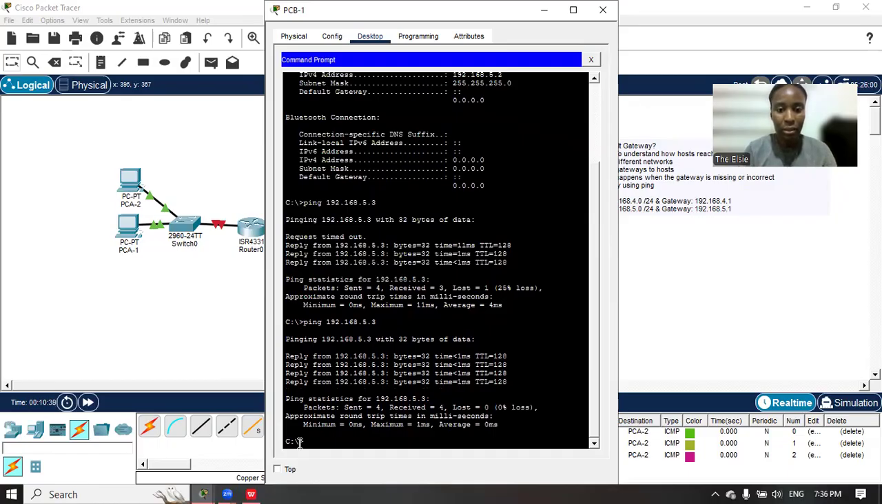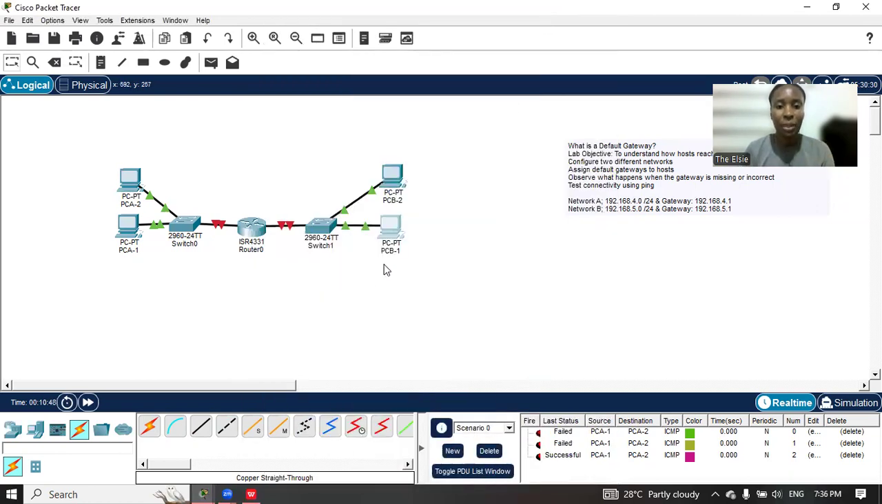So guys, this is that: 4 packets sent, 4 packets received, nothing lost. Good. So PC B1 and B2 can talk to each other. A1 and A2 can talk to each other. Now let's ping from PC A1 to PC B1. Let's get right in.